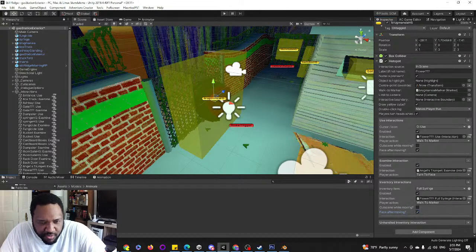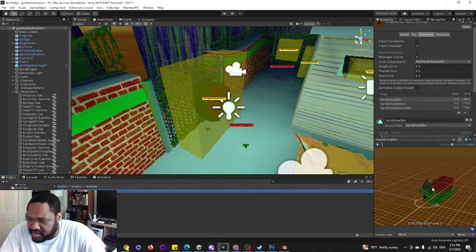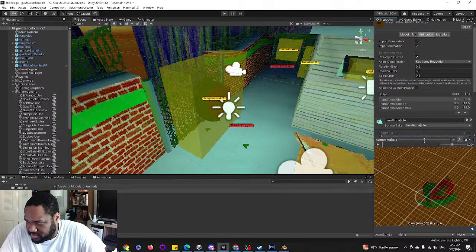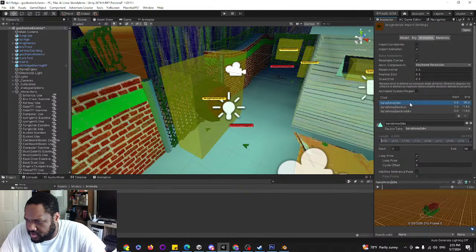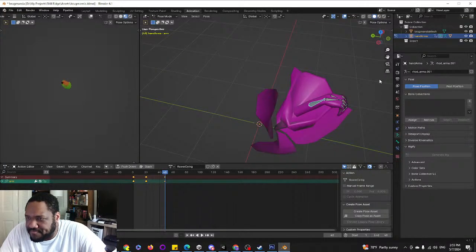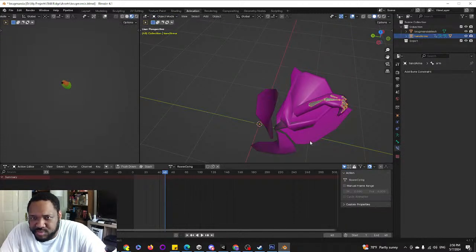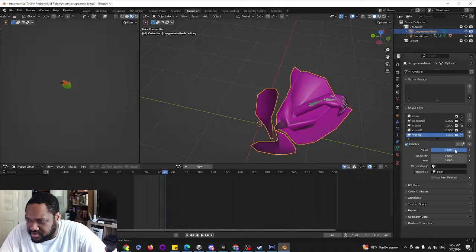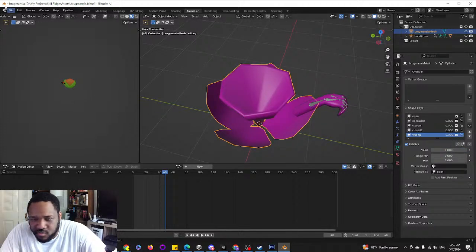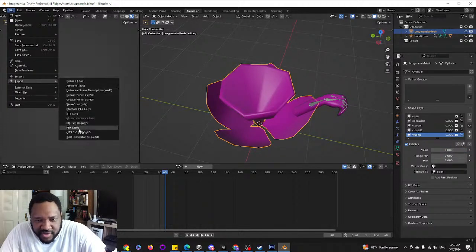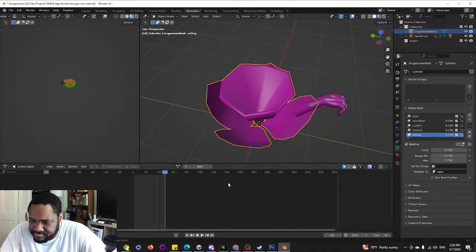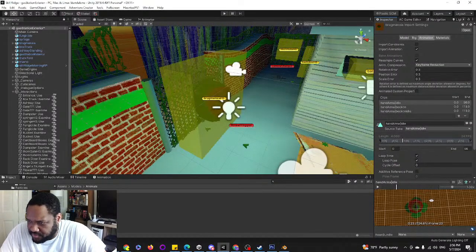I need to actually import the animation of my dying flower. All right, okay. When I exported the flower, I exported it with the shape key all the way on, which I do not want. Nope, gotta export that again. All right, there we go.